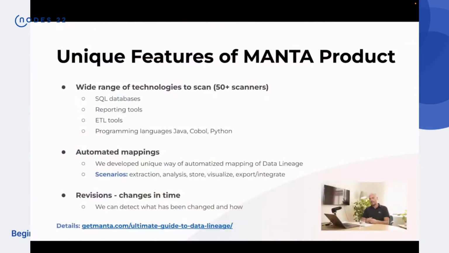So that was a really brief introduction to what data lineage actually is. And in the next slide, I'd like to introduce some unique features of the MANTA product. We support a wide range of technologies. We support 50 plus scanners, from SQL databases, reporting tools, ETL tools, and also some programming languages like Java, COBOL, Python. Some of them are in experimental stage, but as I told you in the first place, we are growing a lot, so we will keep improving.